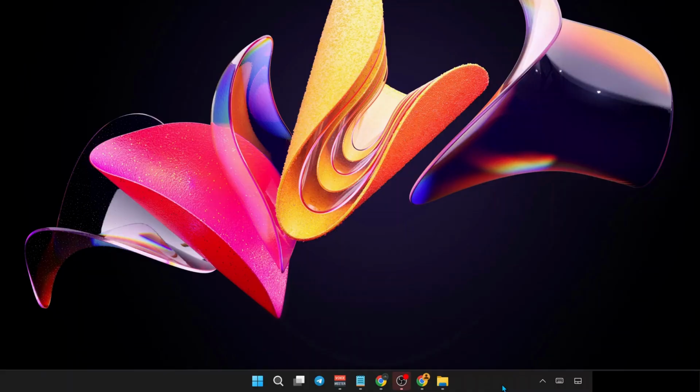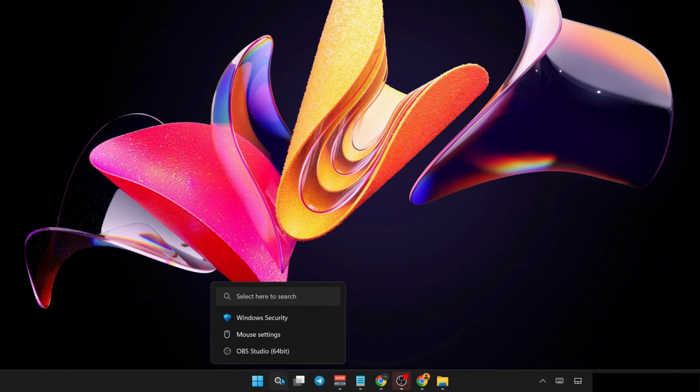First of all, it's better to disable any third-party antivirus or Windows security on your computer. If you're using a third-party antivirus and you want to stop it temporarily, all you need to do is, on your taskbar, click on this drop up and look for the antivirus icon, then right click on it and select quit.